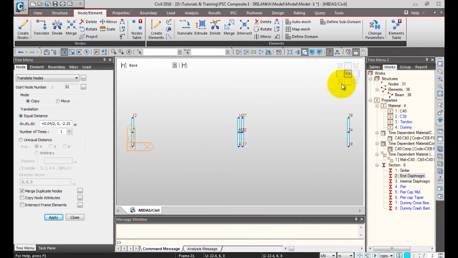You can go to top view. So this is at the center. So this is 40 mm by 2, that's what I've given. So this is a pier cap node. Next I'll perform the extrude option from the node that I've created to generate my pier cap.